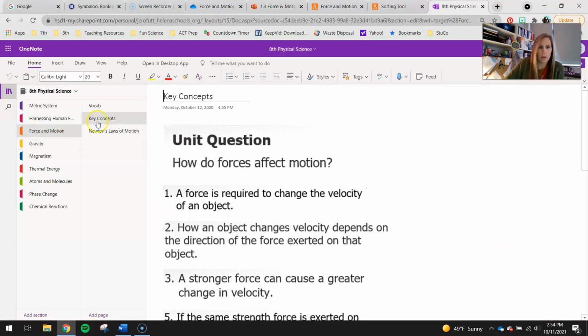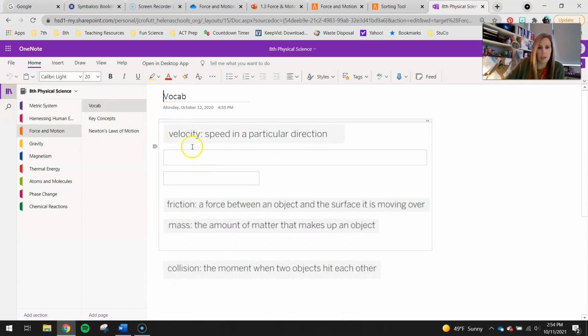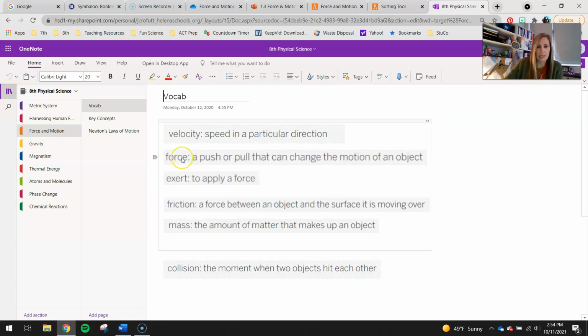So if I pull up my OneNote here, in my vocab, you guys should see force and exert. So here is force: a push or pull that can change the motion of an object. So an object doesn't have force. A force is something that happens to an object. So I really want to distinguish between that. Again, an object does not have force. It experiences a force. So we can exert a force onto an object, but it does not have a force. So with that being said, exert is our next vocab word: to apply a force.